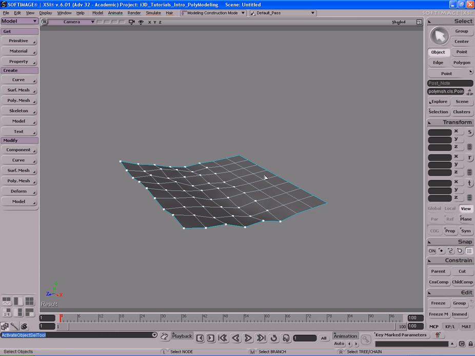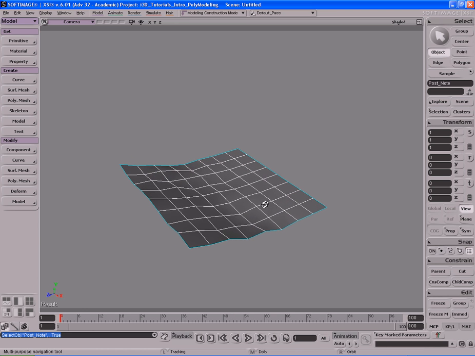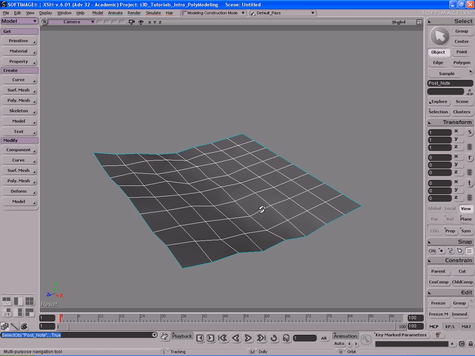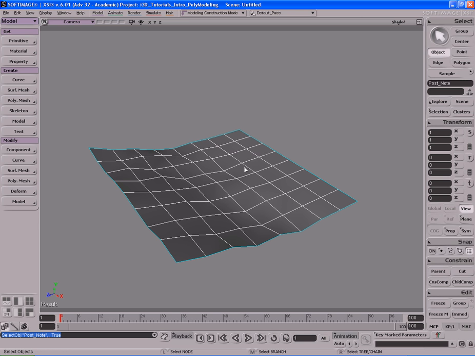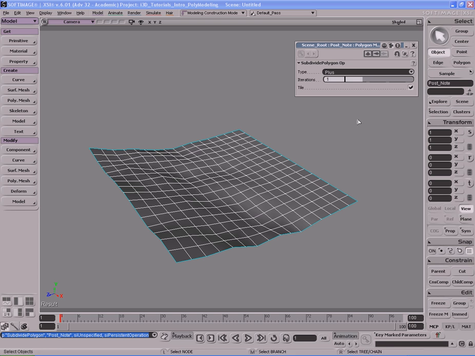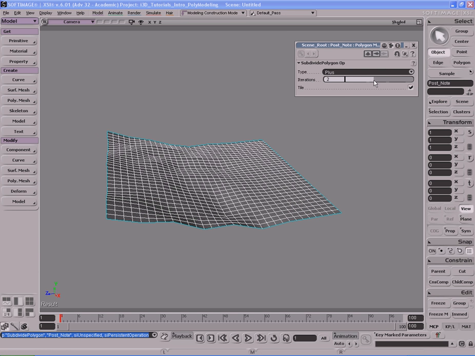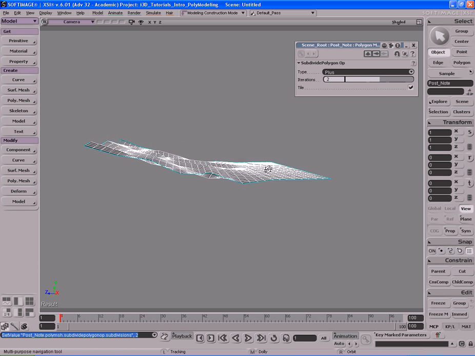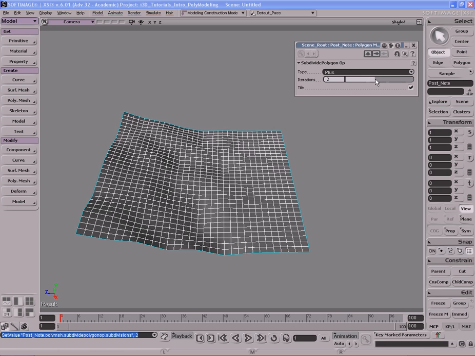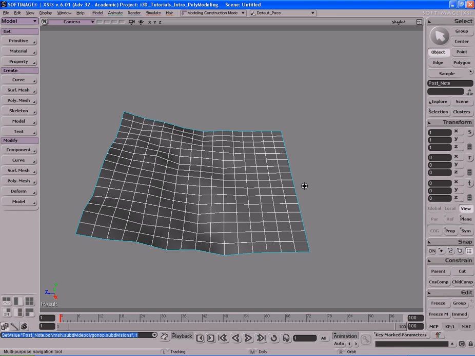Okay, so here's the next thing I'm going to do. With this post-it note selected, I'm actually going to turn it to a smooth object, because right now it's not very smooth. So with it selected, I'm going to hit Shift D, and that's going to give me a subdivide polygon op, and now I can subdivide this polygon object. I want to go for 2, but that's just too high res for such a simple object. Let's go with something like a 1.